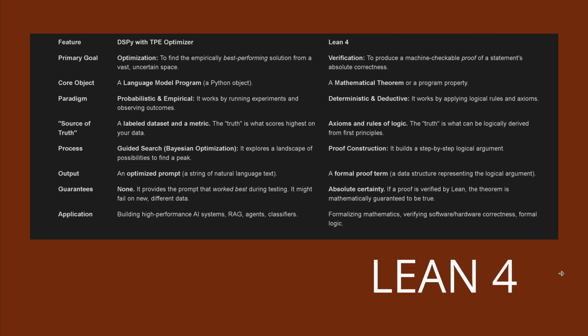What is Lean 4? With Lean 4, the primary goal is not optimization but verification: to produce a proof of a statement's absolute correctness. The object is not an LLM, it's a mathematical theorem. The paradigm is not probabilistic or empirical. Hey, I can try it out. No, it is deterministic and deductive, from logic and mathematics only. The source of truth is not my metric, but predefined logical axioms in mathematics and the rules of logic itself that were developed over the last 500 years.